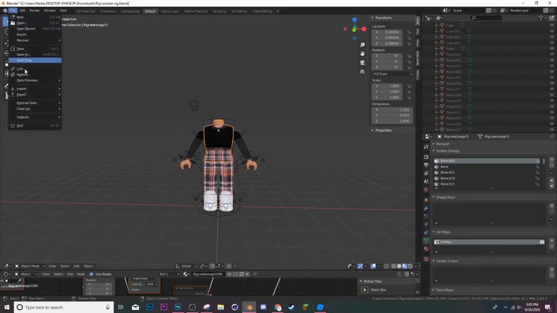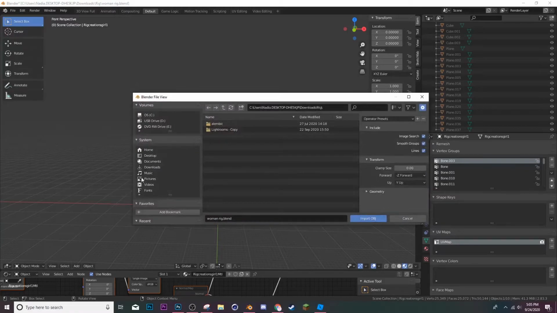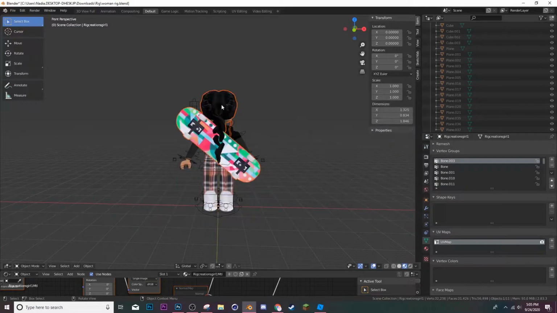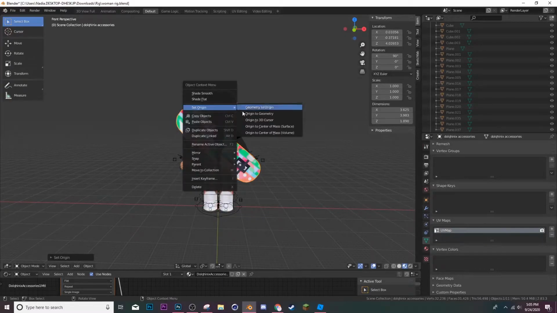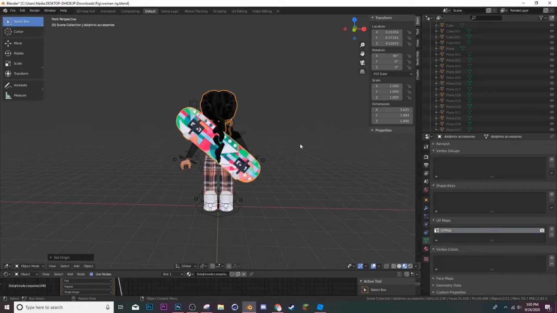Then go to File, Import, Wavefront OBJ. Then import your accessories like this. There they are. Then set origin to geometry. Right click, set origin to geometry. Then click N on your keyboard, and this should appear right over here. And make sure you're still selecting the hair and everything else.